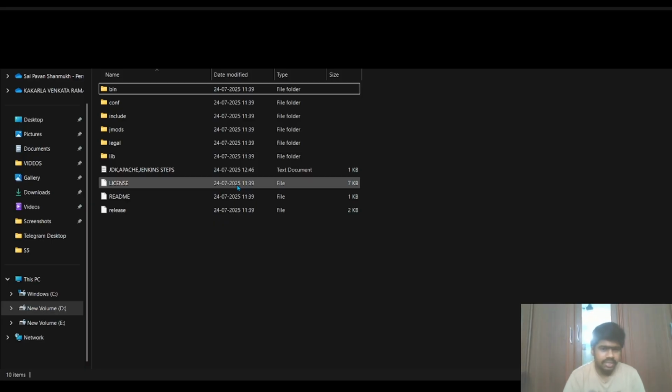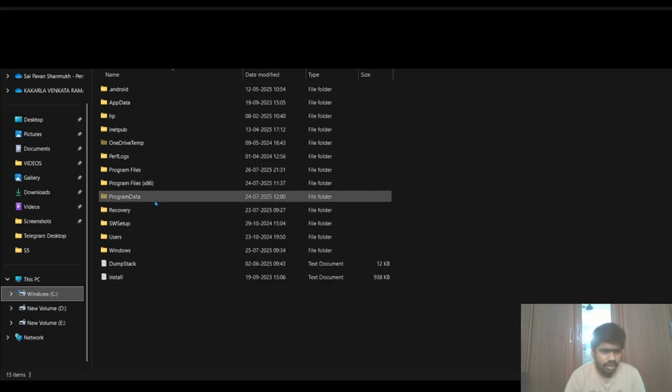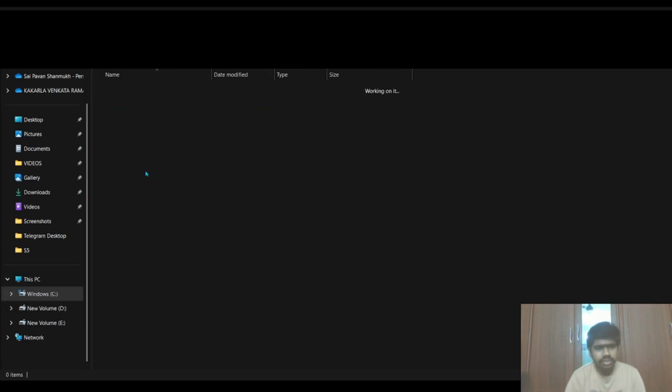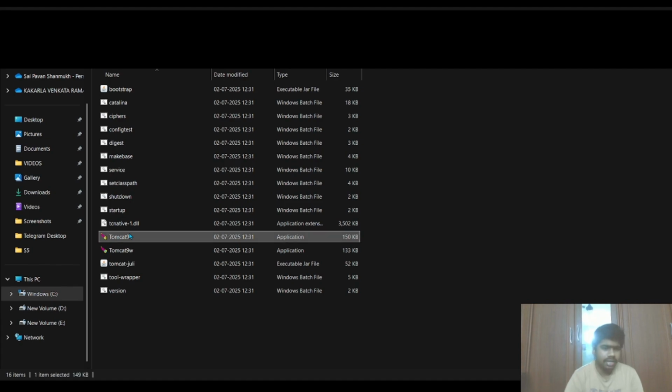For Tomcat to work, you have to come to the C drive, in Program Files, Apache Software Foundation, Tomcat. In the bin folder you have to select this Tomcat 9, this is the application. When you double click on it, a command prompt will open. This is nothing but the proof that Apache Tomcat Server 9 version is running. If you close this command prompt, everything will be gone again. So just minimize this.